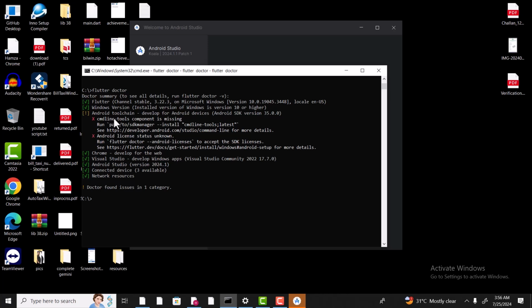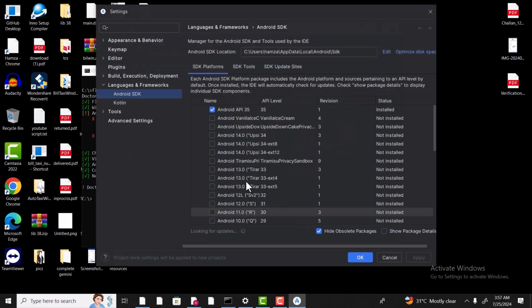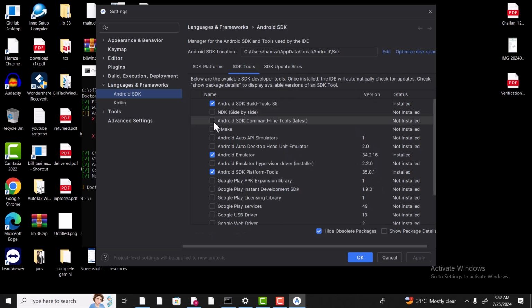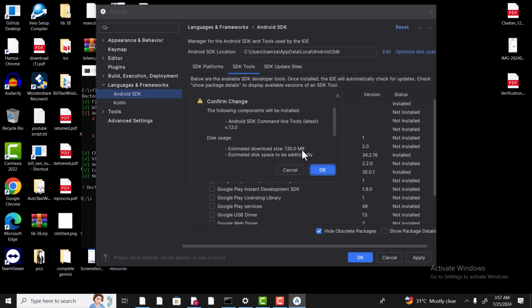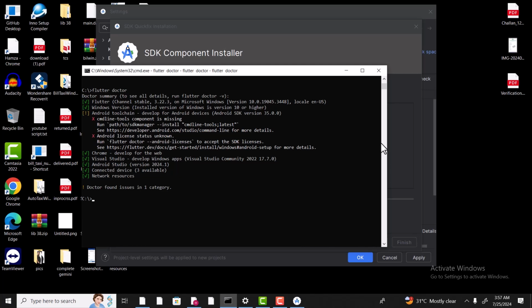So to resolve this first issue, you need to install command line tools for Android Studio. So open Android Studio, and here you can go to more actions and then click on this SDK manager. And now here you can go to SDK tools and select this Android SDK command line tools. And after that click apply, and this tool will be downloaded and added inside Android Studio. So press OK, and this download is started. So let's wait for this download to be completed, and after that this warning will be gone from Flutter Doctor.